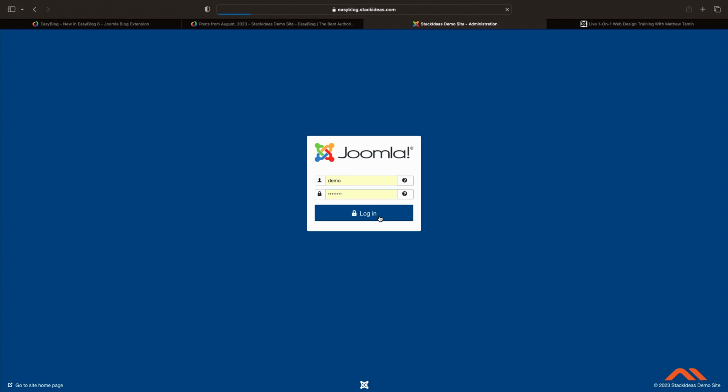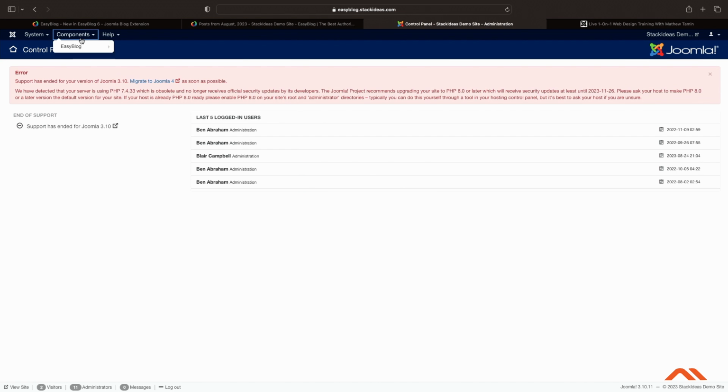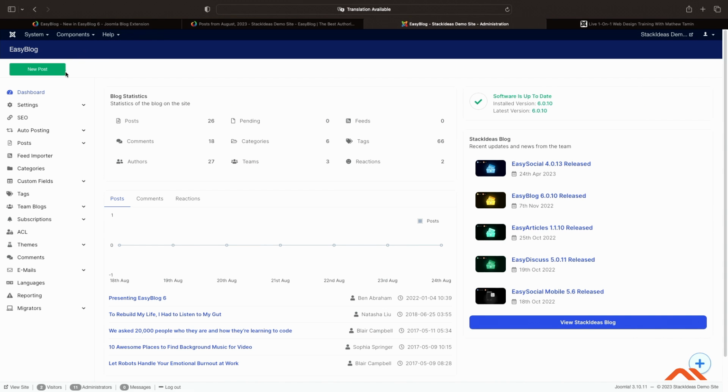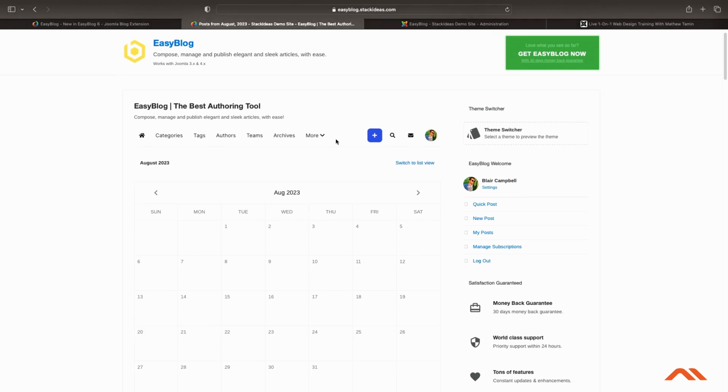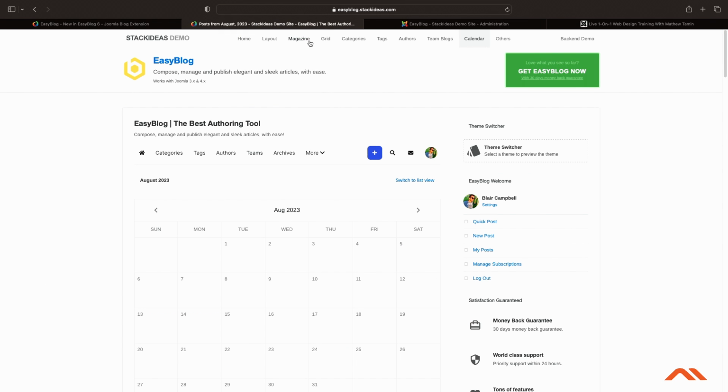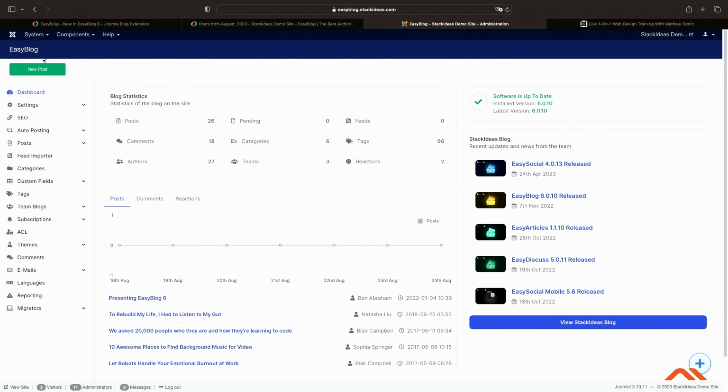And then you log in, you go to components, easy blog. So when you come on the back end, there is a lot that's going on back here. Everything that you see on the front end is being controlled here by the back end. Now, because this is a demo, there's certain parts of this that you can't change, like the menu structure, the navigation, you can't change that because they've disabled that part of it for you to have access to it.